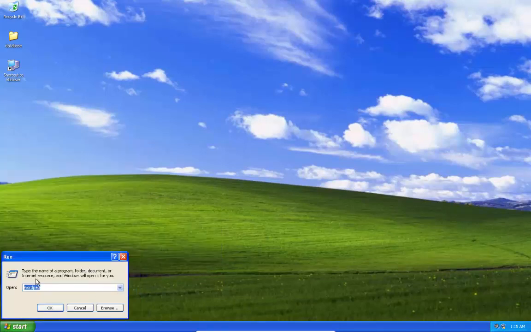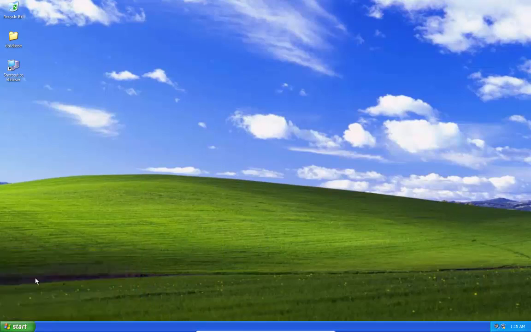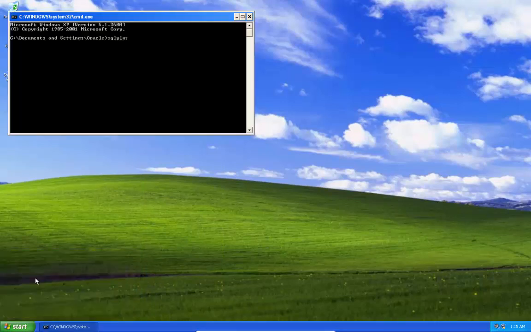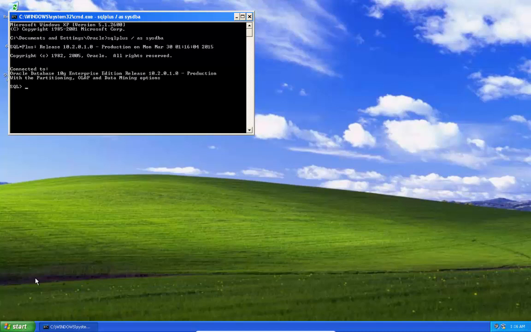For this particular video I'm going to use an Oracle 10G version, so bear with me. And this command lets me log in as the root user or the sys user in Oracle database, and you can see that I've logged into 10G release 2.